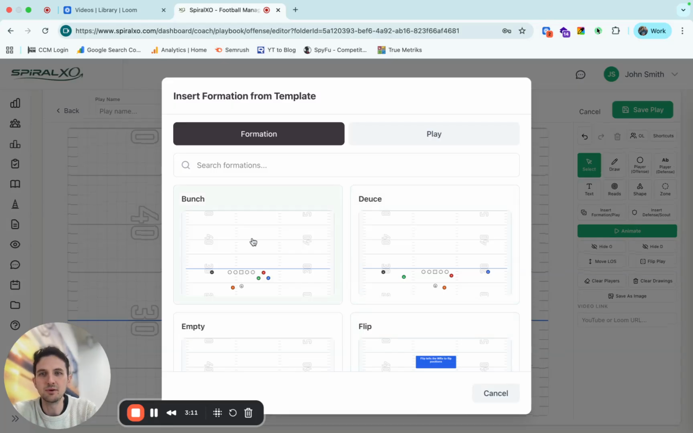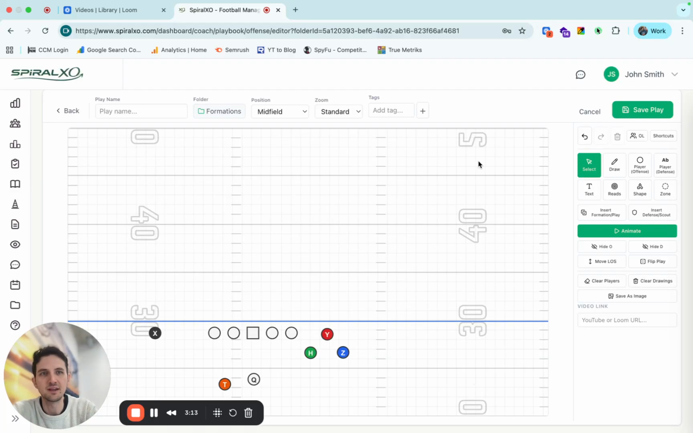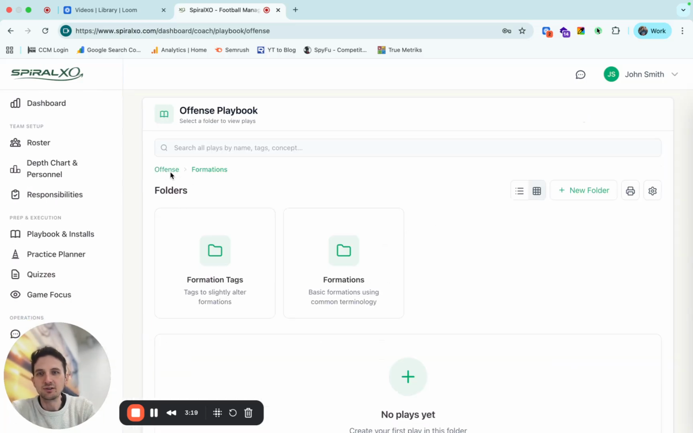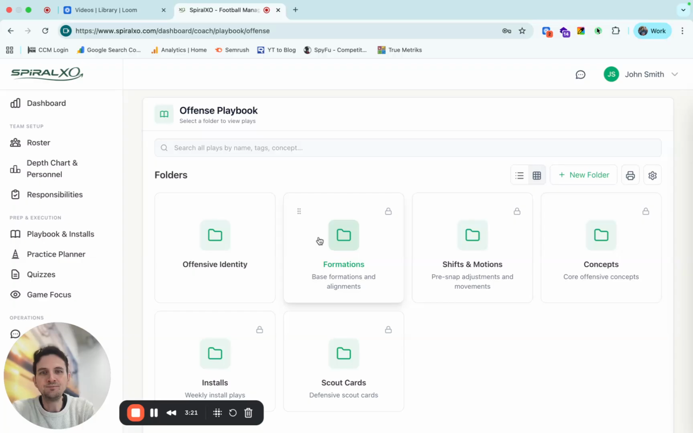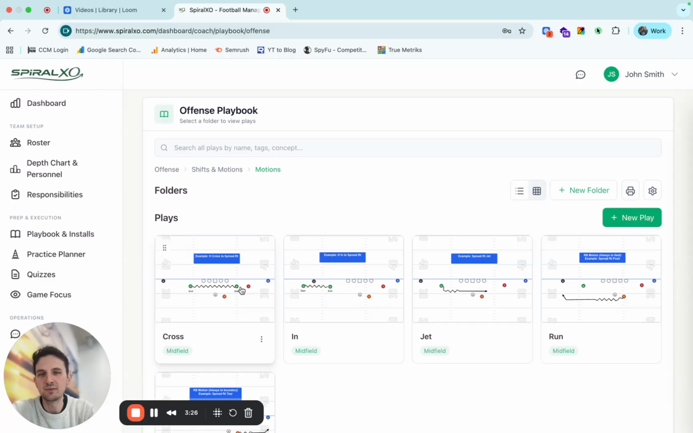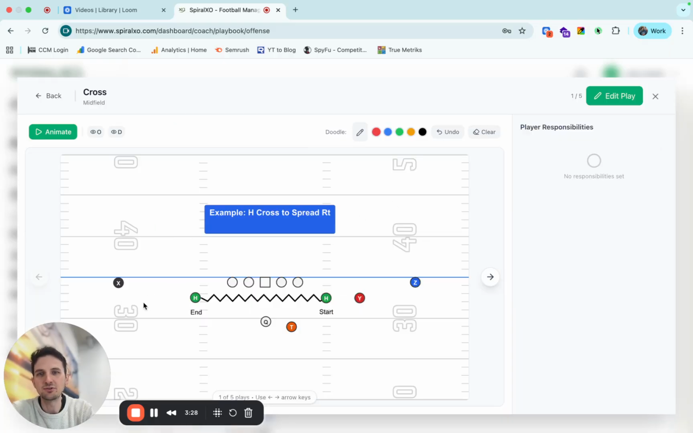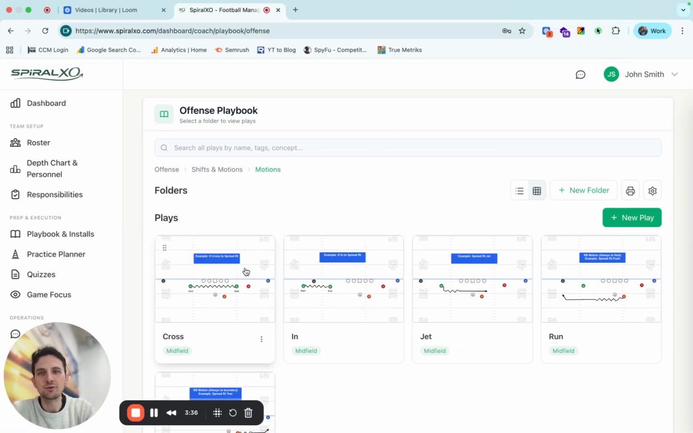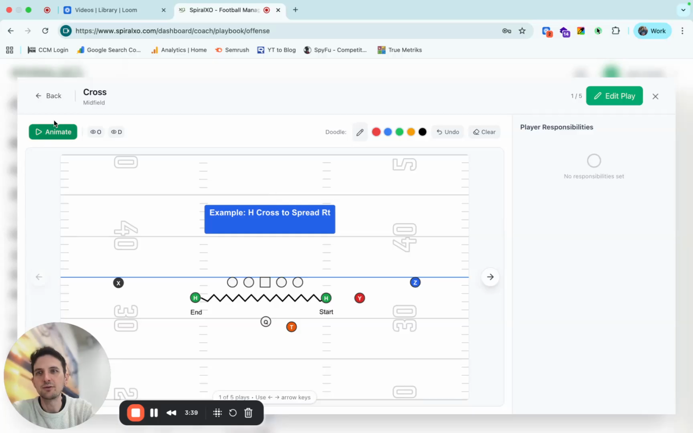So I would say I want to put in this bunch. Boom, there it is, and it's in. Once it's in there, you can use it indefinitely, whether it's formation or formation tags. Shifts and motions are exactly what they sound like. You can have a shift or have a motion. If it's a squiggly line like this, you can still animate it and show the way the player will move, which is pretty cool, and reset it. We've also got a text box in here over it.